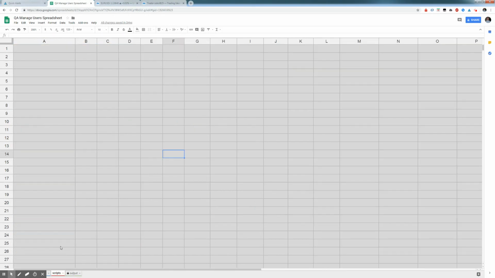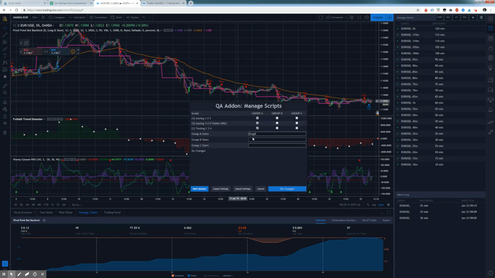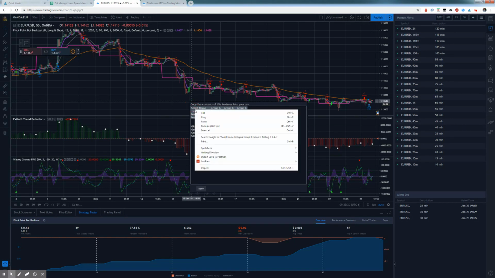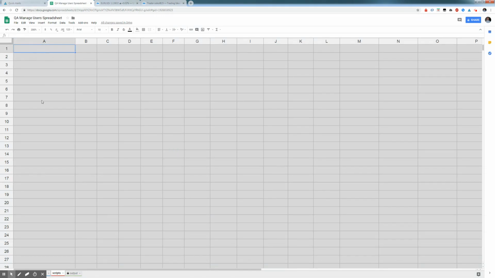To start with, we need to put our scripts into here. So we'll go into TradingView and open up the Manage User Scripts tool. I've currently got one user who has access to all of my scripts. So I'll do Export Settings, and I'll just grab the scripts and copy those and paste them into the spreadsheet on the scripts page.